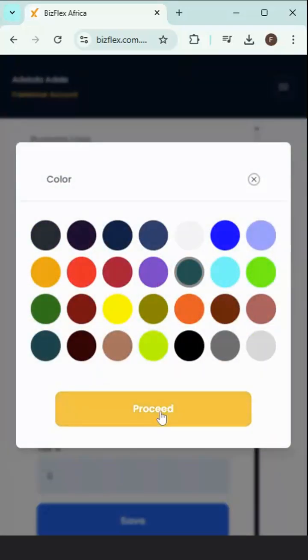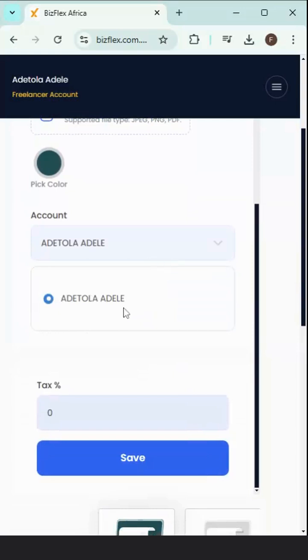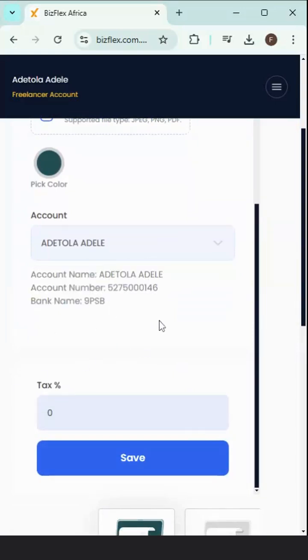For instance, if I want to use this invoice color, I'll do that. And of course, I've selected an account where I want all my money to go to. Now, kindly note that with BizFlex Invoice, an account would be created for you within the BizFlex application. Now, that account, you can use it for so many things, right? And then that's where every fund that is collected from your clients gets remitted to. And then from there, you can send the money wherever you want to.